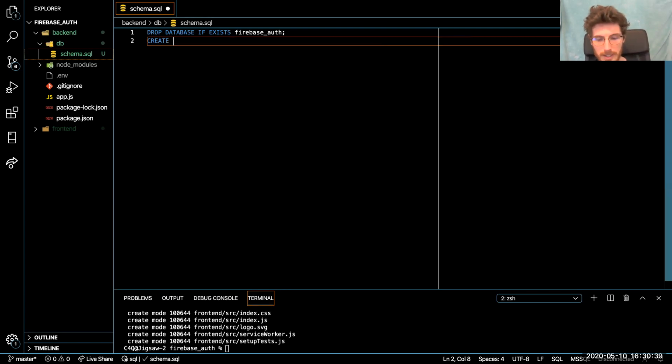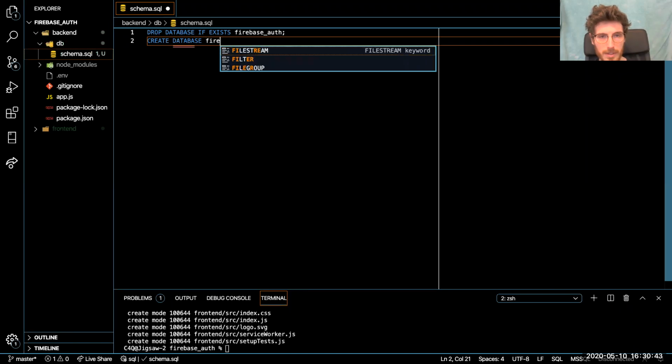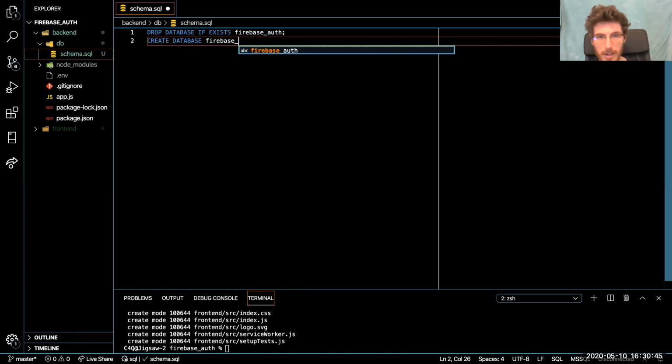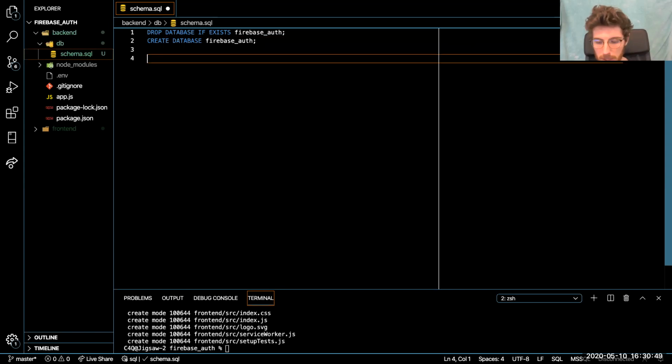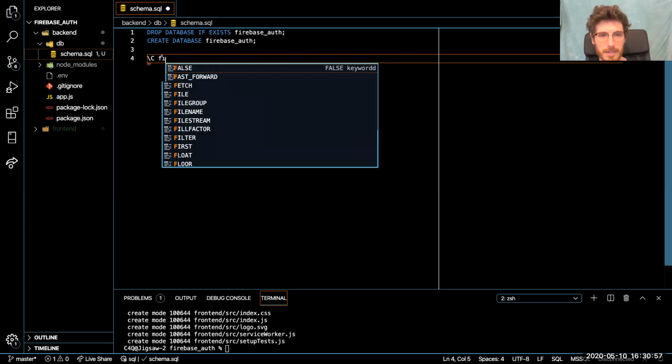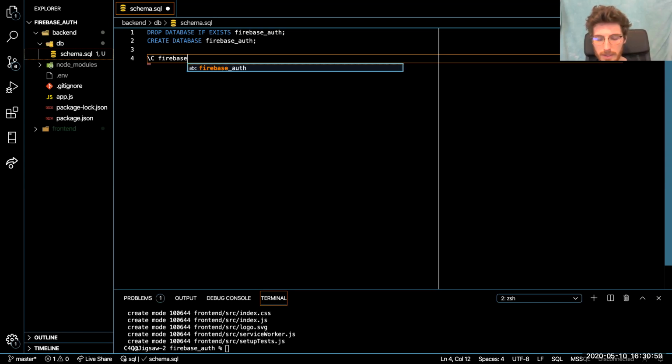And create database. And we'll say firebase auth. To access this database, we have to connect it. So we're going to say firebase auth again.